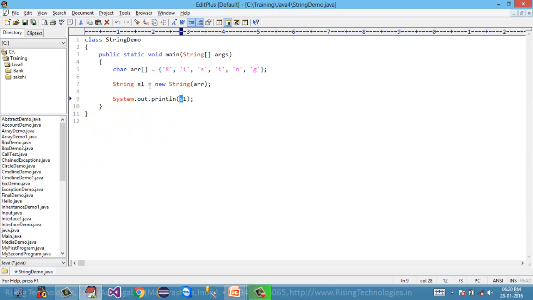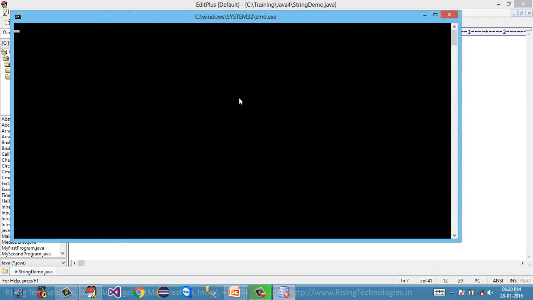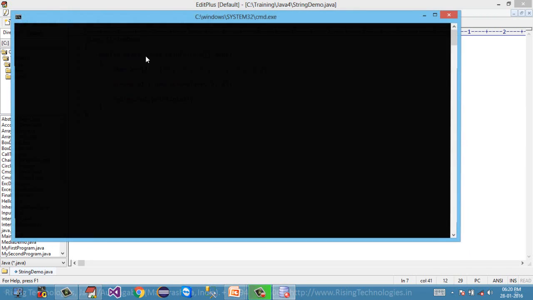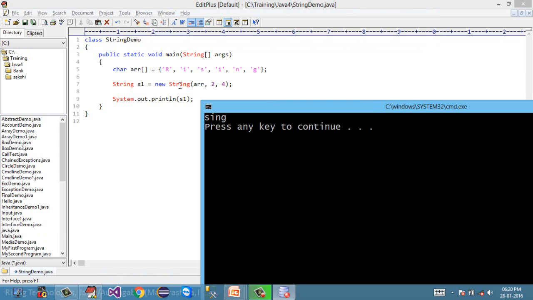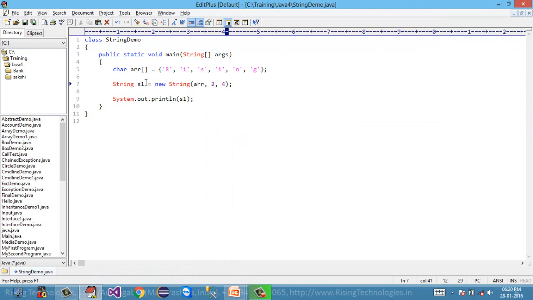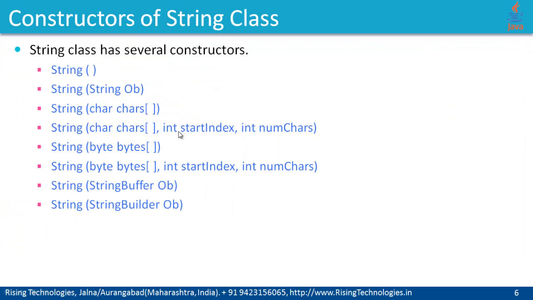Suppose while constructing a string object, I just want these 4 characters within this string object, so I can specify the start index. So what is the start index of this? So 0, 1 and 2. The index of this particular character is 2, so I'm going to say 2, and I want 4 characters from this particular position, so S, I, N and G. So just specify 4. Now compile and run this program, and this program will print sing. Okay, so this is how we can construct a string object using a character array itself.